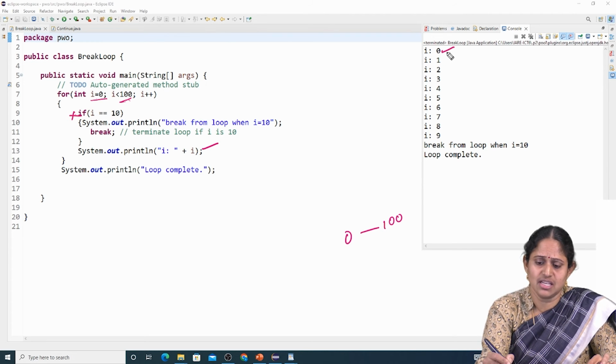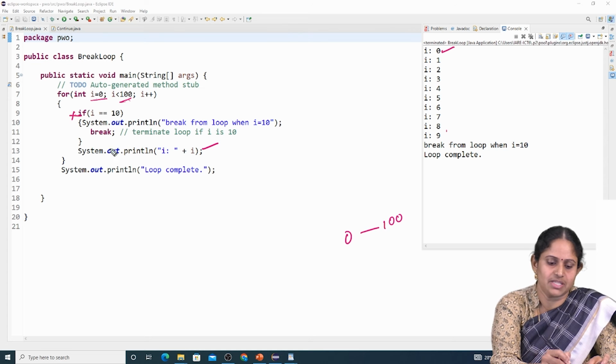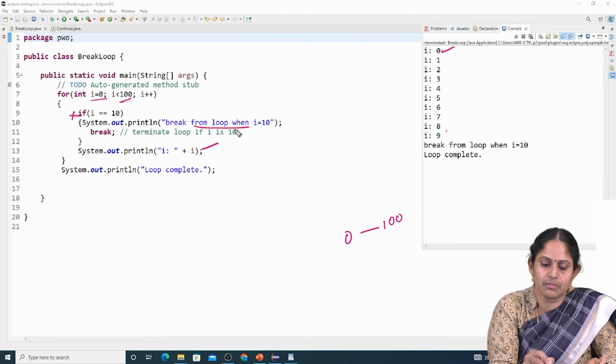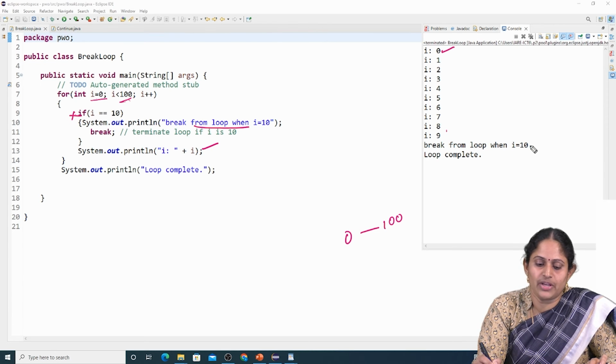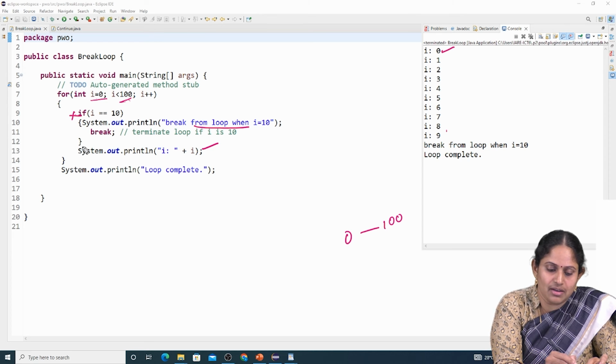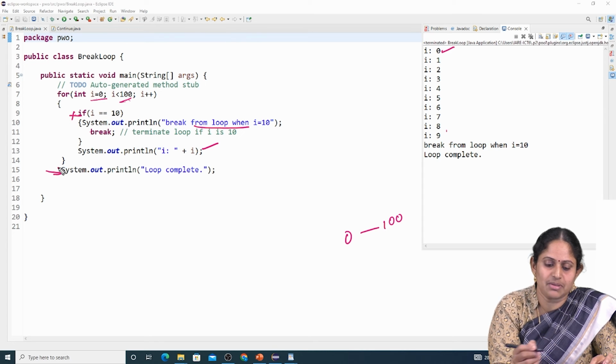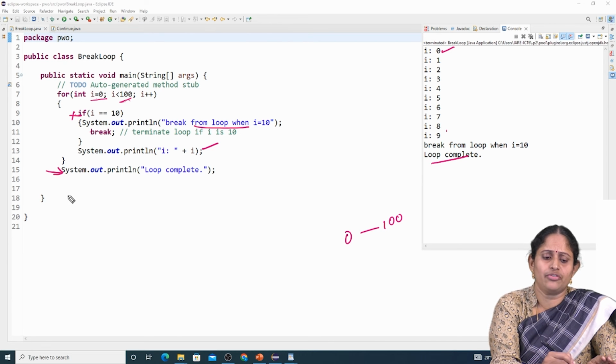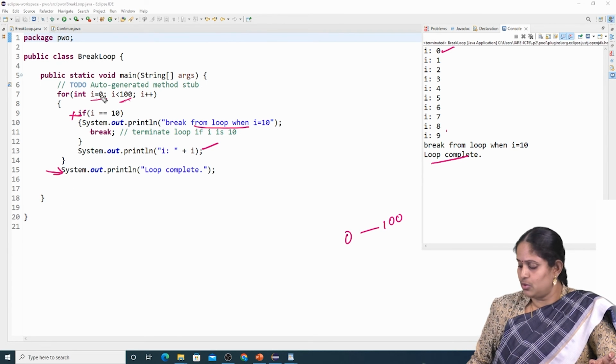So you get I is 0. Until I becomes 10, this if block will be skipped. Now when I equals 10, it becomes true, so it executes and prints break from the loop when I is equal to 10. After that it will break from that block, the control comes to this point, and it prints loop complete. So break is used to come out of a block, mainly a loop.